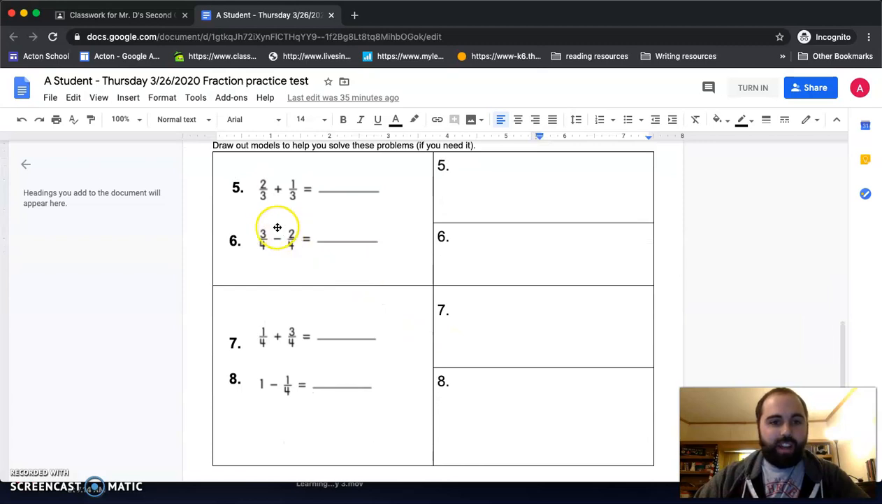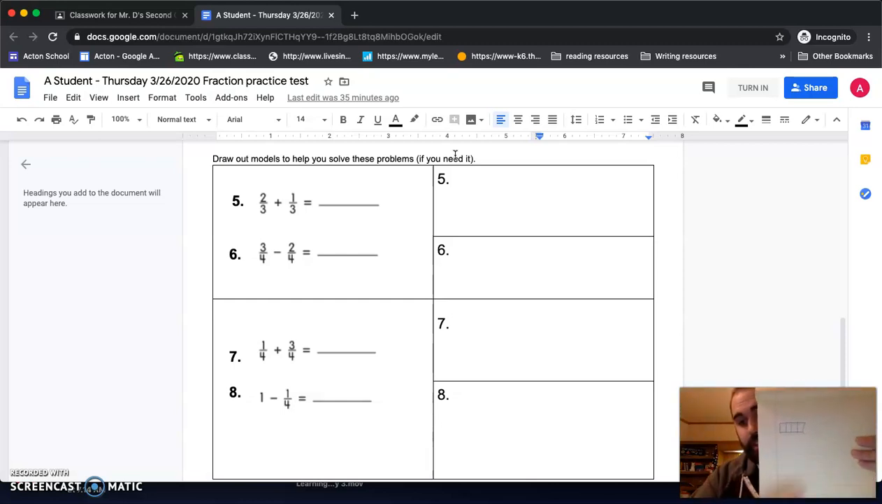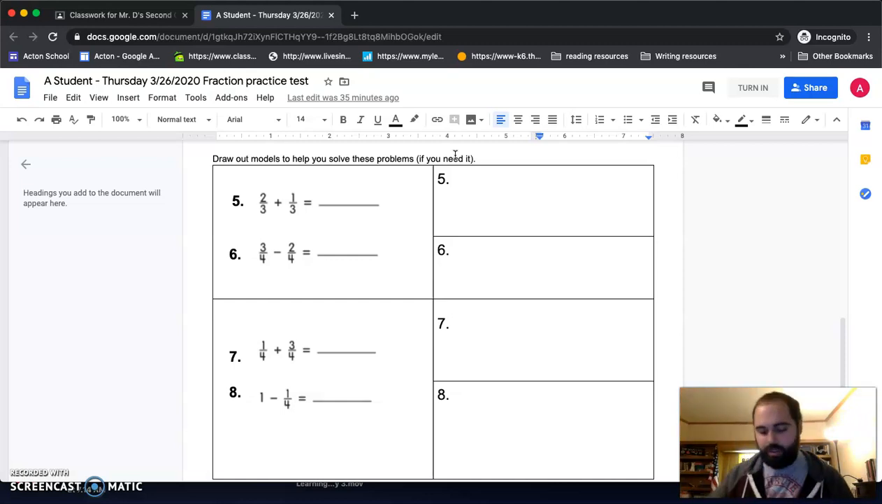All right, I've got 2 subtraction problems and 2 addition problems for fractions. And I even put a little note at the top to draw out models to help you solve these problems if you need it. So, use a piece of paper. Just like in my mini lessons, I drew out simple models, the bar models, right? So you can do the same thing. If you're working with fourths, you just draw 4 equal parts and you try to solve it. Draw it out, do what you need to do, okay?